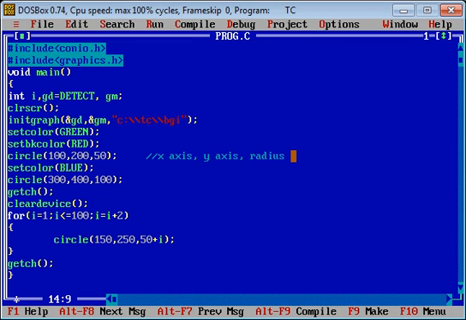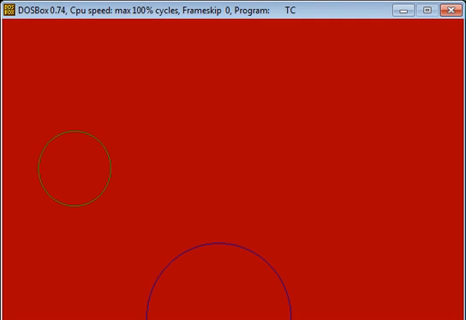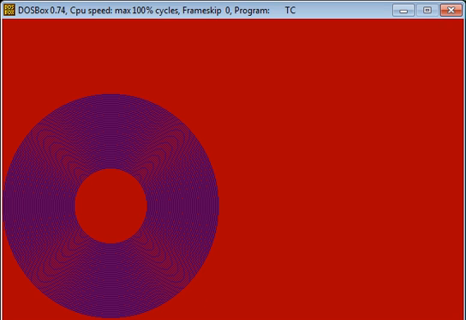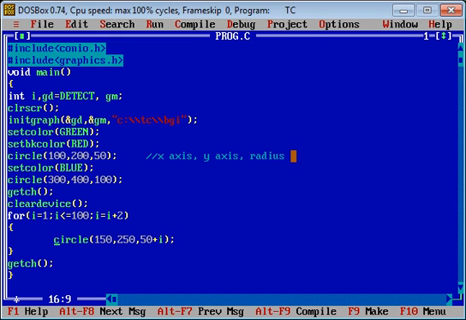So now I am pressing Ctrl plus F9. So you can see two circles have been displayed here. Then after pressing enter, you can see multiple circles by using a single circle function with the help of a loop. Now if you want to increase the distance between these circles, you can increase the counter value. So now you can easily count how many circles have been printed on the console.